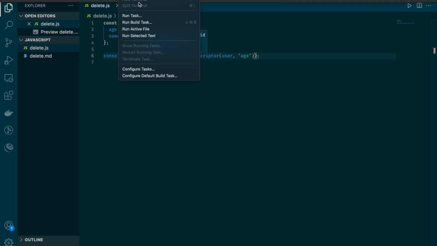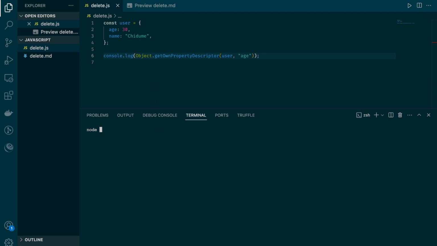Let's open our terminal. So you can see we have the property descriptor of the age property. The value is 30, writable true means it can be changed. Enumerable is true, which means it can be listed when logging the object user. Then configurable is set to true, which means it can be changed. So that's why we were able to delete it using the delete operator, and it worked. So if this configurable is set to false, we cannot delete it using the delete operator.